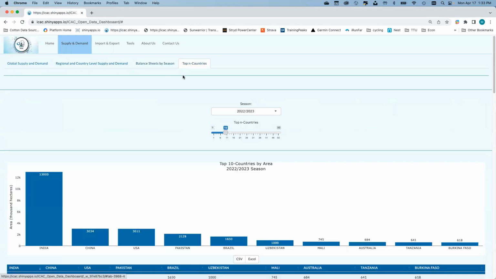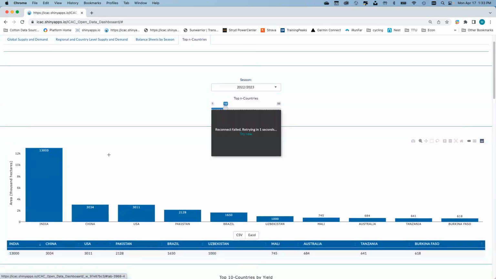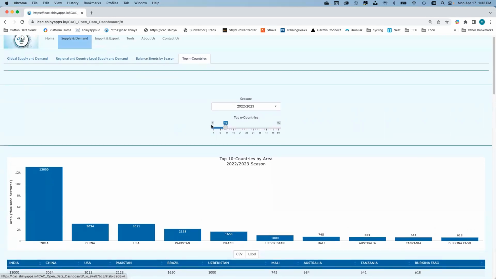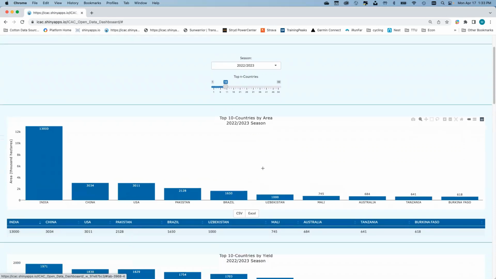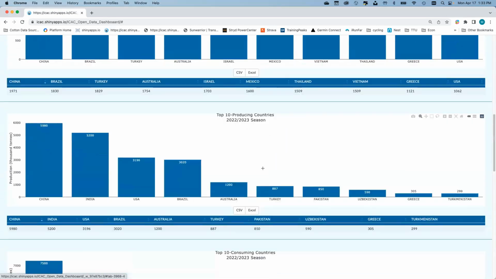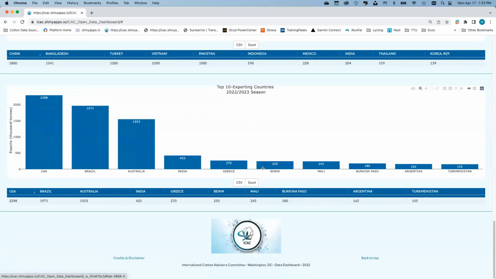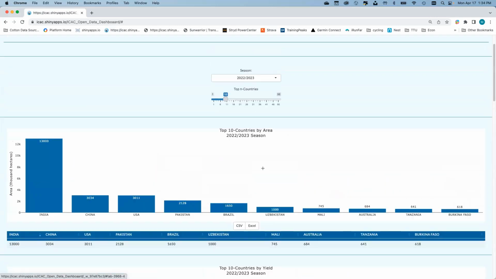And then the last tab in this supply and demand section is giving you a view of the top N countries in any given variable. So for instance, this is the 22-23 season. We're looking at the top 10 countries in terms of area, yield, production, consumption, imports, and exports. So that's kind of what that means.